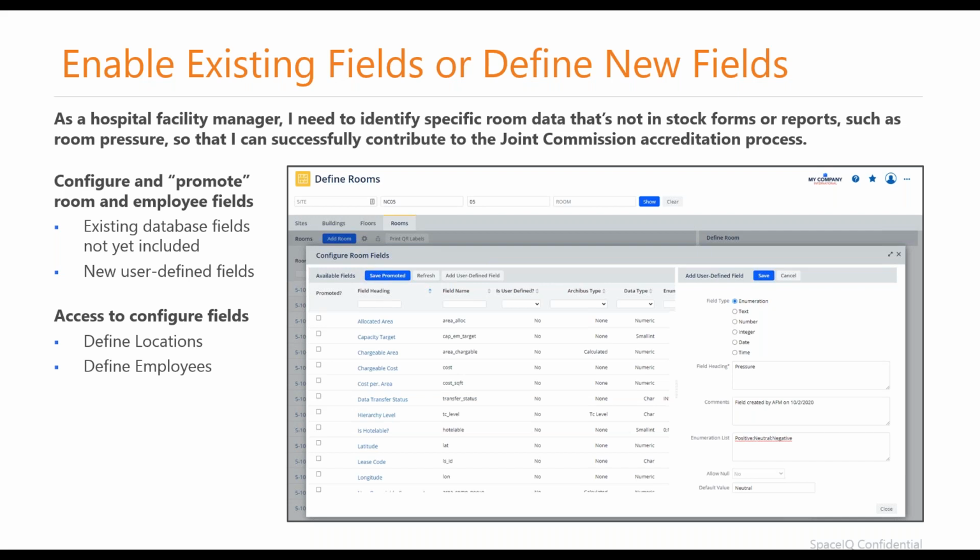For those in healthcare, you know that Joint Commission does accredit hospitals to be able to make Medicare payments. It's obviously very important for hospitals to be accredited through Joint Commission, and so they spend a lot of time being able to comply with the accreditation process. In this example, one of the things they need to do is report on items such as room pressure that's not really part of Archibus stock forms. So we want to make it part of stock forms.